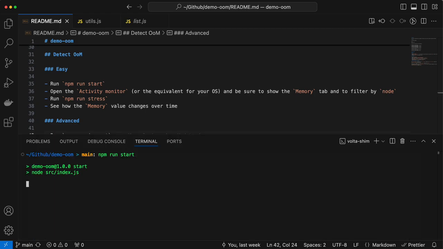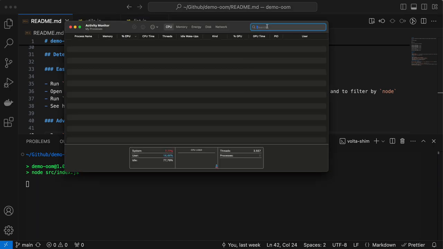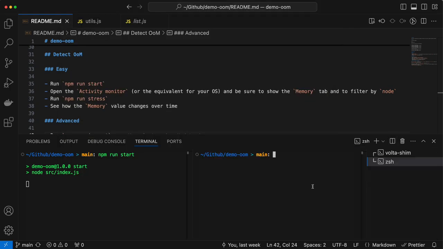And on one side, we start the application. We also start the activity monitor and filter by node. And then to really have a better understanding of what's going on, we need to simulate a traffic peak in our service. So we will use the stress command.